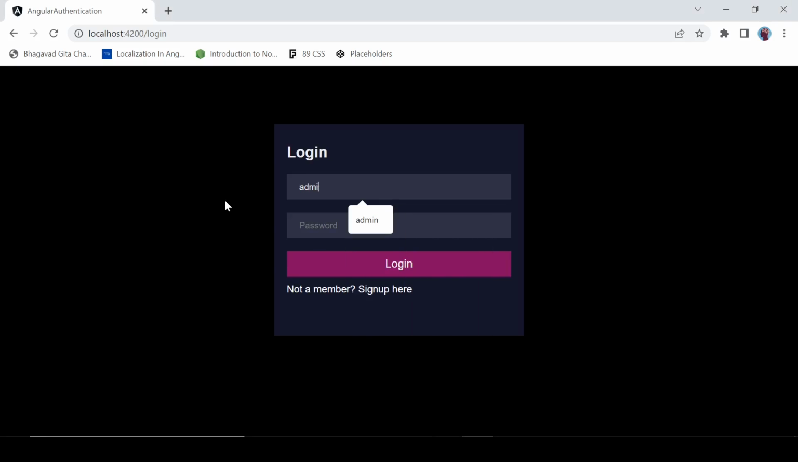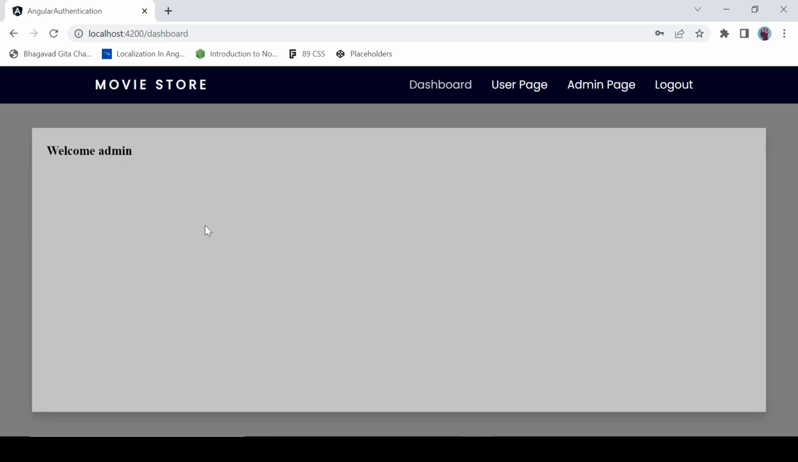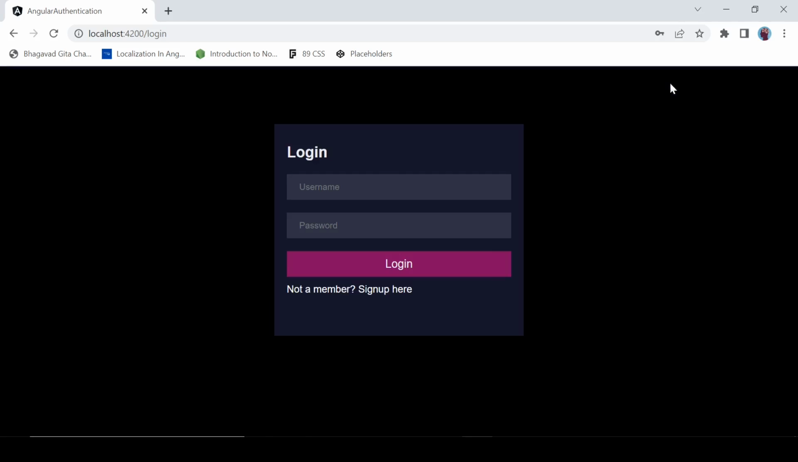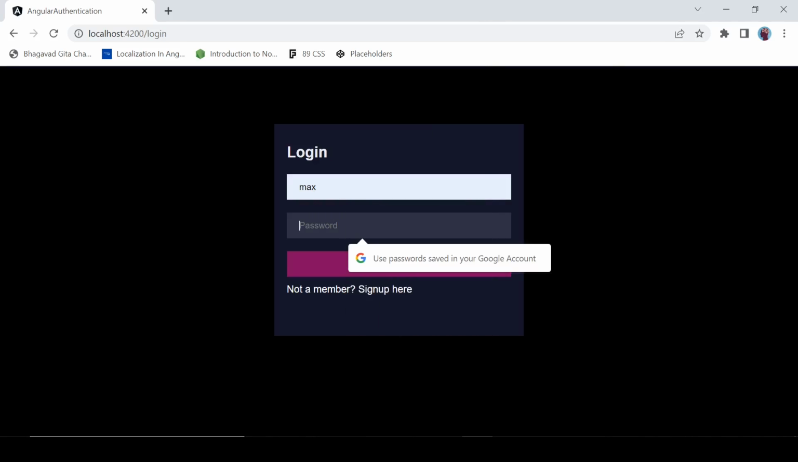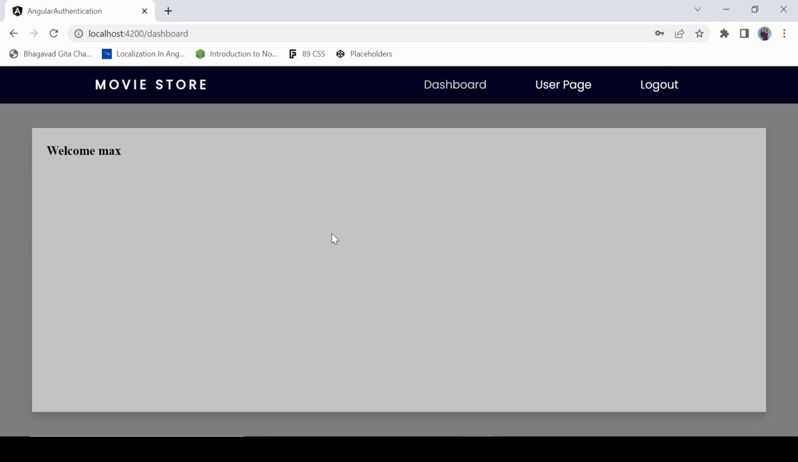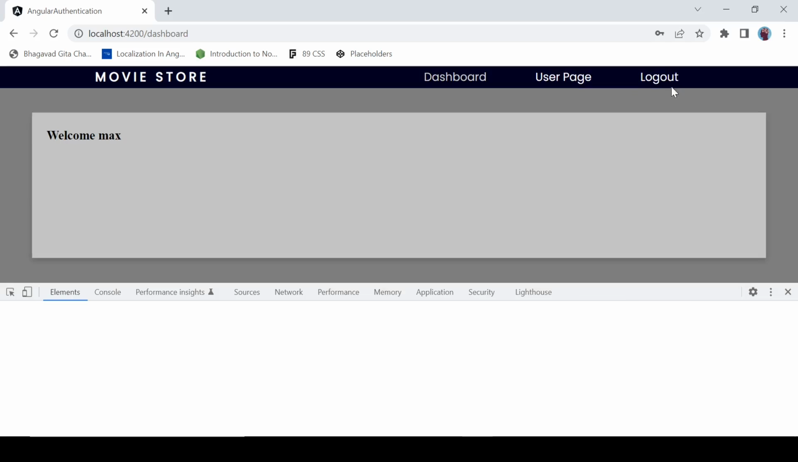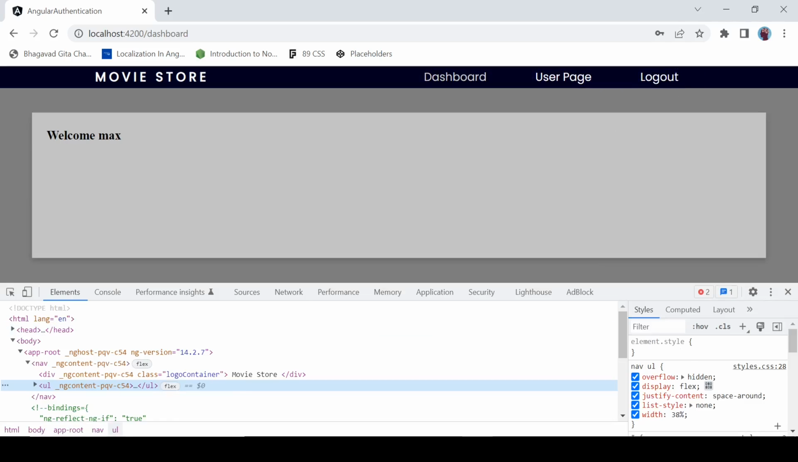So first try to log in with admin for 5. Okay, admin 1 2 3 4 5. Okay, and now let's log out and try to log in with Max. Okay, now we are fine. Okay, and let's set this to min width.